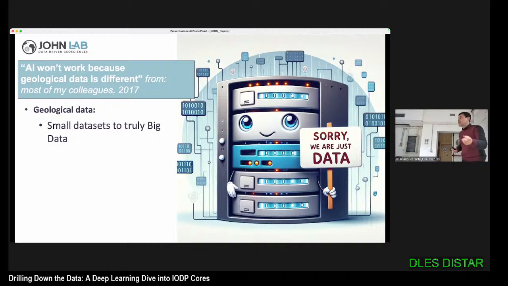But we also sometimes have big data, so we have the full range. Next one, and that's important. A lot of geological data is geospatial and temporal. So where it comes from is important, and sometimes we're looking at time series. That's a characteristic of geological data.